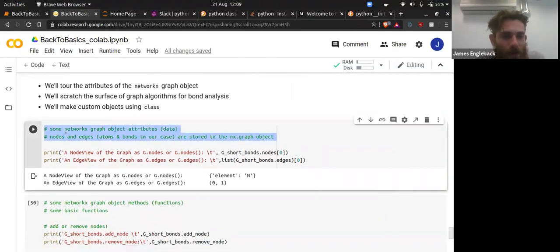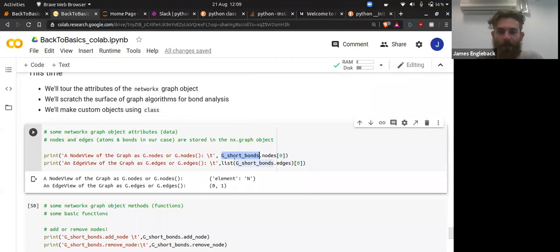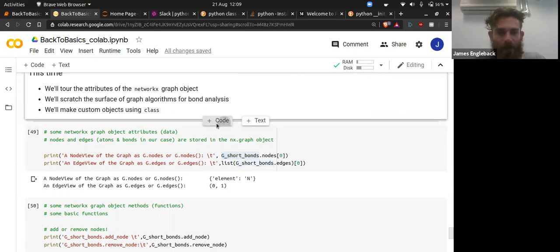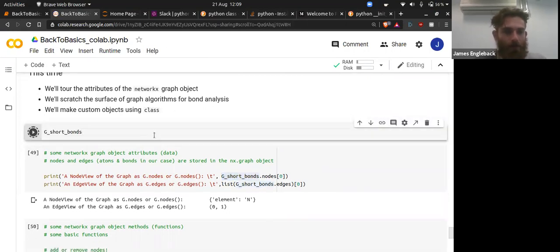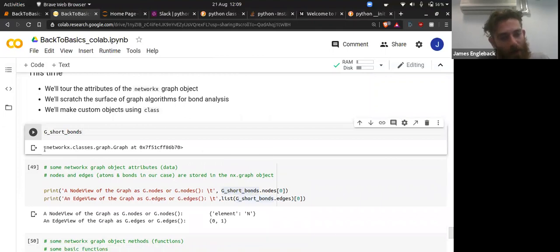Okay, so let's take the graph object that we created in the last tutorial. Down here, we're dealing with this object, G short bonds. Let me paste that into a new cell up here so we can have a little look at what we've got. Okay, so that's its location in memory and a little bit of information about what type of object it is.